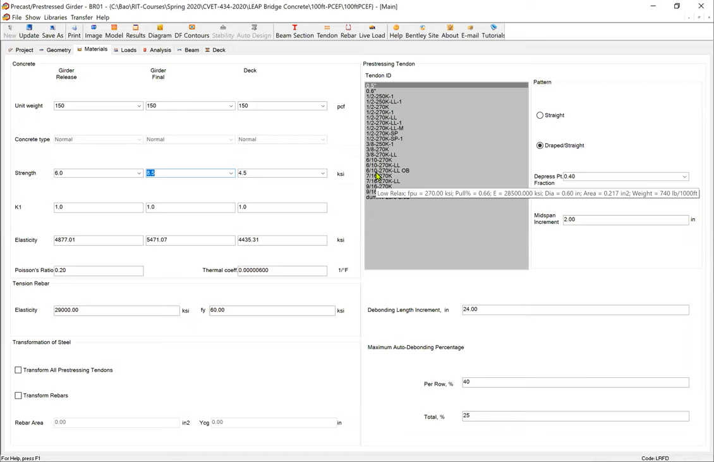So this part, no other things change on the left side, and then on the right side, pre-stressing strength, we'll use 6/10, 270K, low relaxation, okay? And first 6/10 is the diameter of each wire, and strength, LL, represents low relaxation. And then pattern, draped, straight. We always use this combination, a draped and straight combination for I girders.